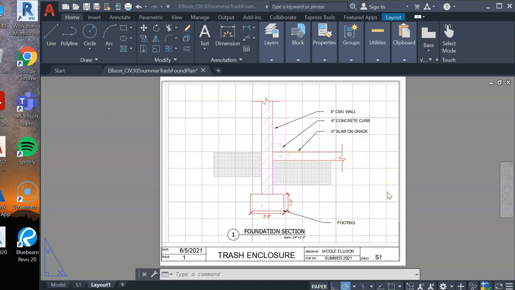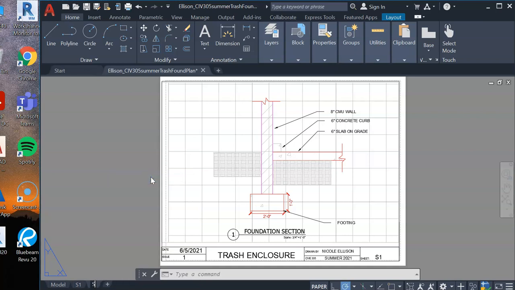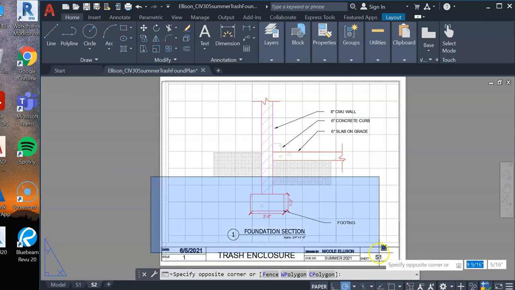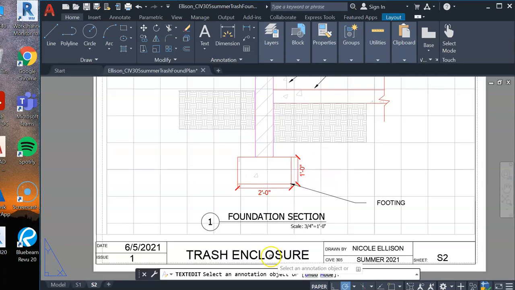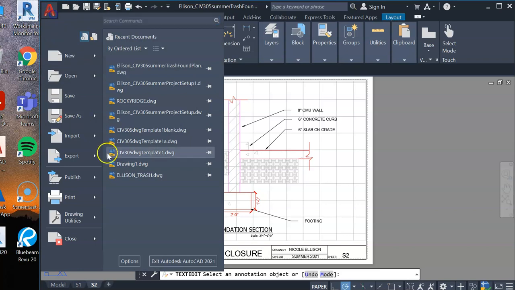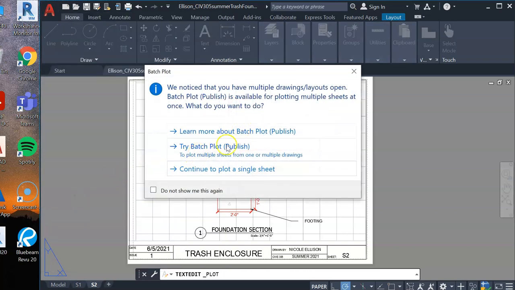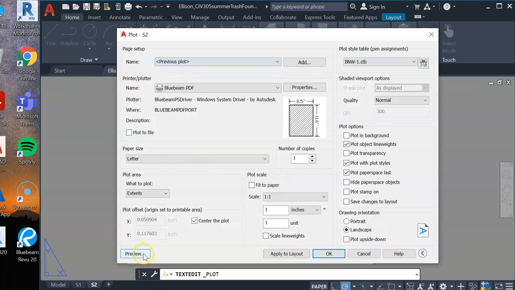Okay, now I'm in layout 2. Actually, I want to rename that S2. I also want to rename this sheet S2. So here we have the section, and let's see what that looks like when we go to print it out. So we do a print. We're going to use the previous plot settings.